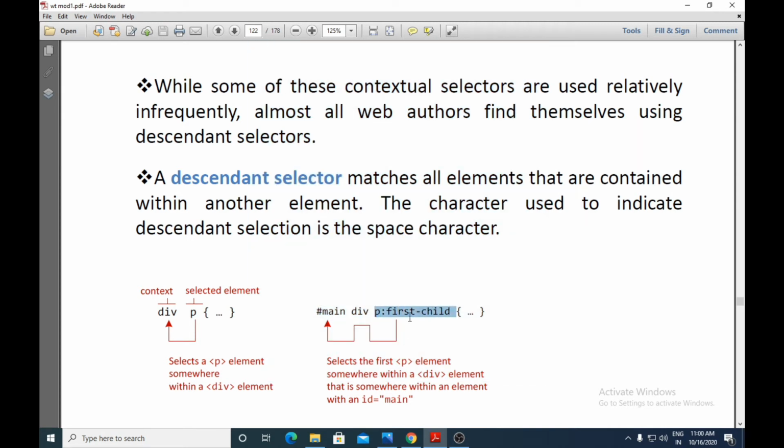Pseudo selector, that means you are choosing the first child of a p element, and this p element is a descendant of a div element, and this div element will be contained in an element whose id will be main. So this is an id selector. This is a combination of many selectors here. This hash main is an id selector, this is a descendant selector, and this is a pseudo selector.